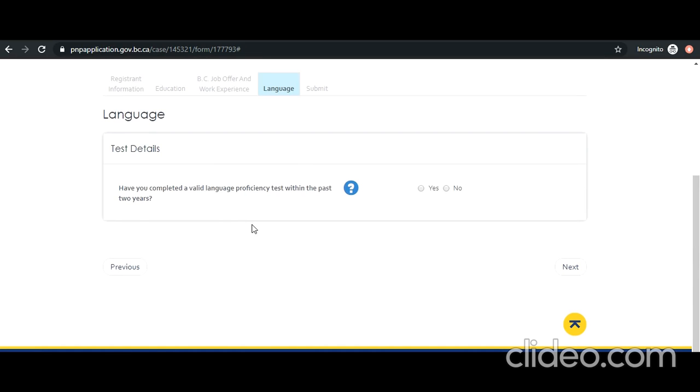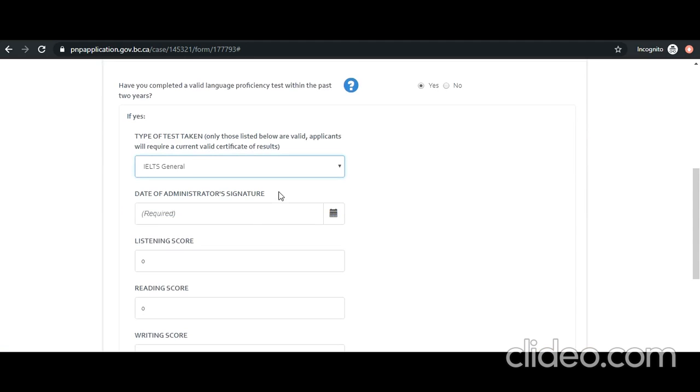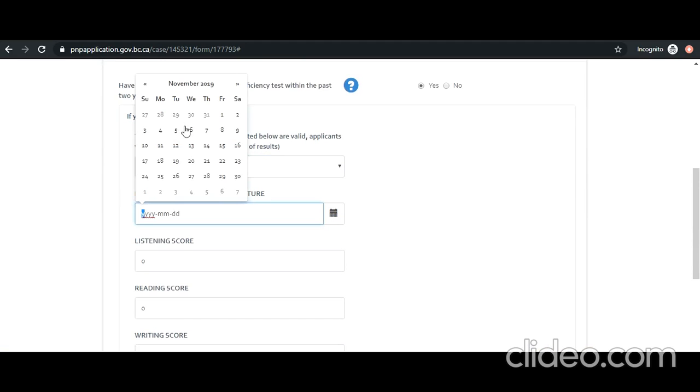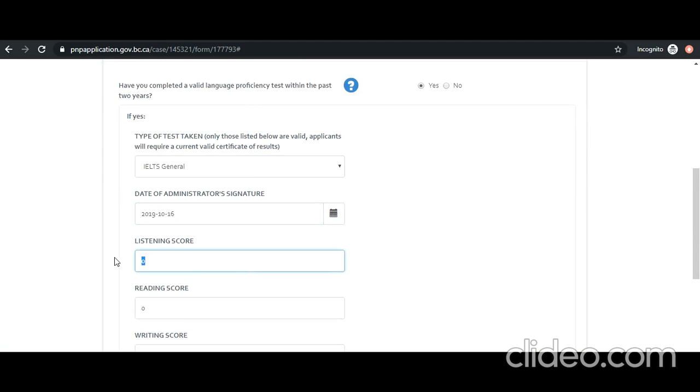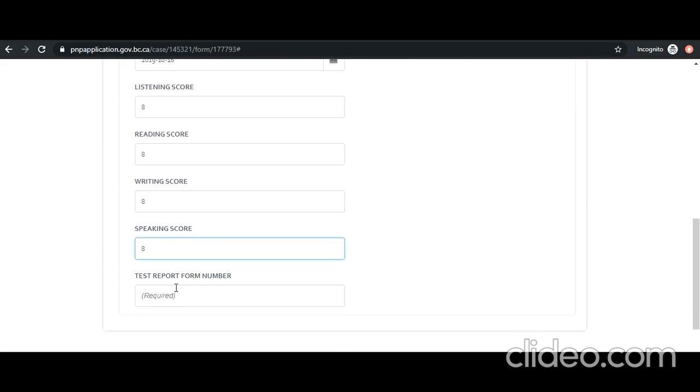Be assured. Have you completed a valid language proficiency test? Yes. So which one did you take? IELTS. Date administered, let's say October 16, and let's say you got 8. Test report form number, let's say.